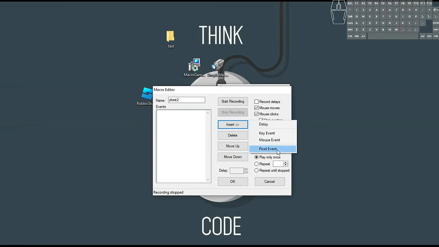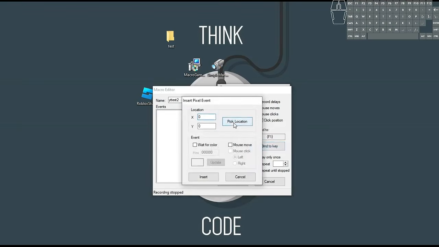But the one I think you guys would like, especially in gaming and stuff, is pixel event. If you watch my AutoHotkey videos, that's actually basically the same thing as pixel search. So let's take a look at that real quick. We can pick a location. I'm going to click on the folder here. And the cool thing is it automatically grabs the color right here, as you see, the folder color of where I clicked. And then we have some other, we can wait for the color to appear. Maybe you have a health bar, and when it turns red, perform some type of action like use potion or something. And you got some other options here on mouse move, or if you want to click there, and we can push insert. So that's that.